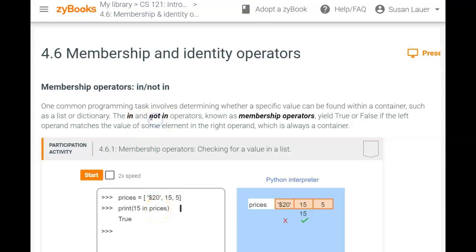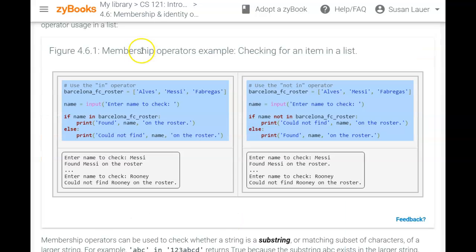Another thing we could put is a not in. If we were looking for 20 as an integer not in prices, that would give us a true. So these are not always intuitive in your head. You have to think about what you've done. Double negatives is what you want to stay away from. Figure 4.6.1 gives you an example of these membership operators. So you can see here's where the membership operator is. That's it. The rest of it's code that we kind of become familiar with.